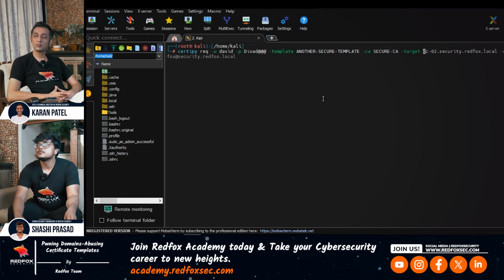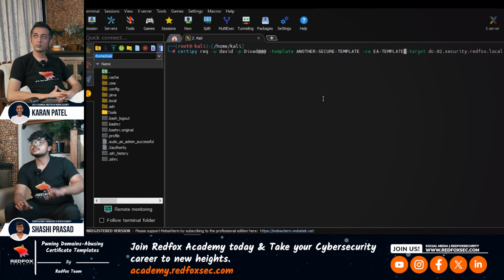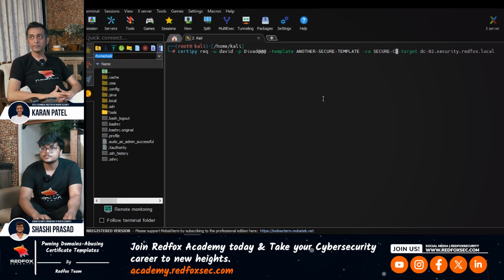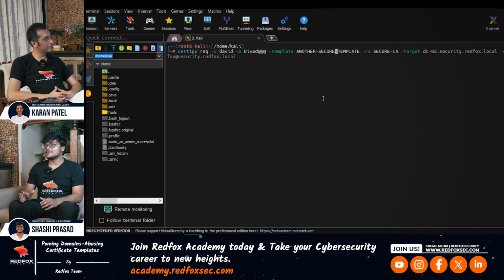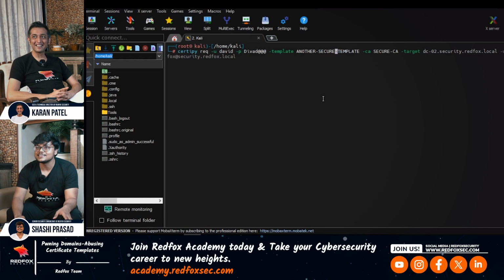Okay, I think it's removed. This time we will ask for the EA template, which is the enrollment agent template. Okay, I think things are okay. I think I made a mistake here. It is not the name of the template. We have to put the name of the CA, which is secure CA, and we see how secure this certificate authority is. When I'm laughing, I'm not laughing at my lab, I'm laughing at the engagement that I'm seeing. Same thing is happening there.